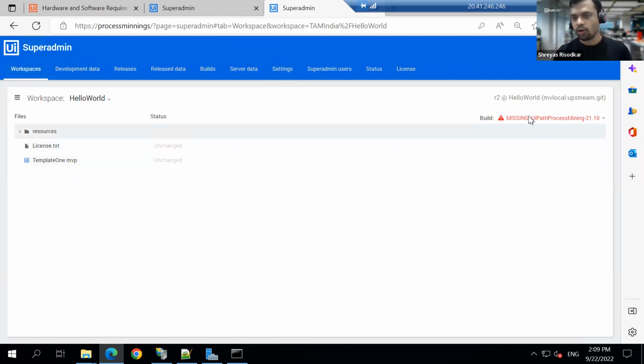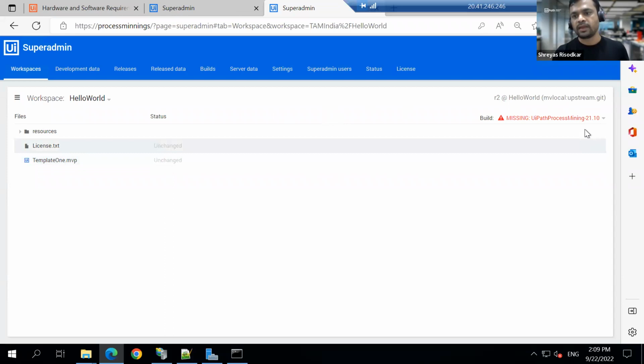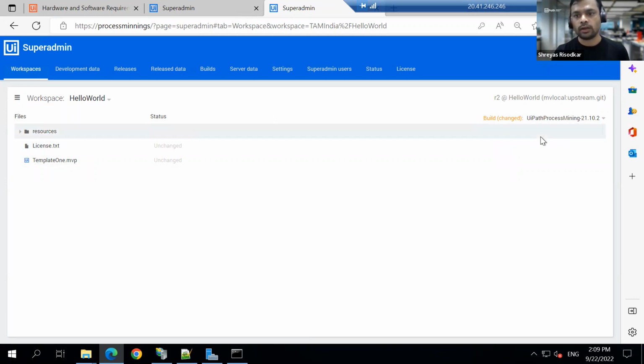However, I see a small warning message because the template that I downloaded was for version 21.10, but the build of process mining that I installed is 21.10.2. So what I can do is go here and apply this template to the new build, the build that I'm using. So I'll just change it to 21.10.2 and that error will go away.